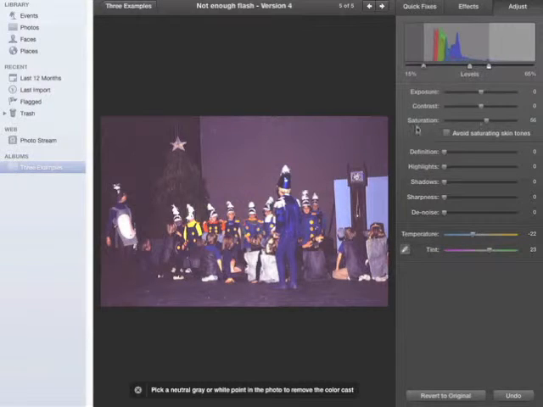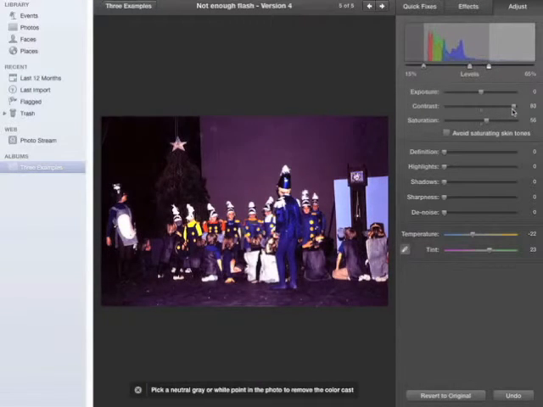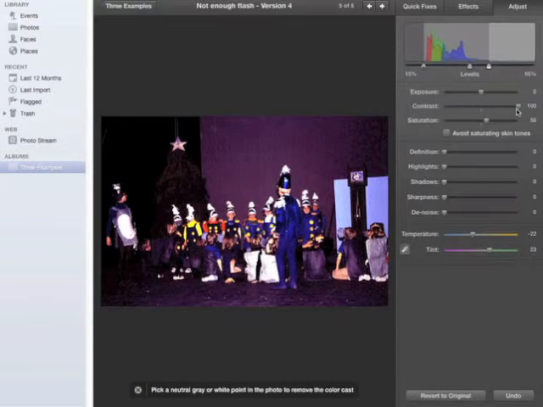Now, another thing we can do to make this picture a little bit better is play with the contrast. We didn't do any contrast stuff last time, but look what happens if I take contrast all the way to the end. You can see some parts of the picture got better.